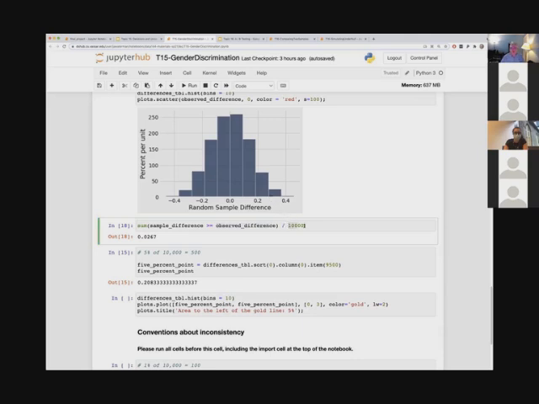So we need to divide that by the total number of simulations that we ran, and in this case, that was 10,000. If we run this, we get the value 0.02, and turning that into a percentage, that's about 2.7%. Okay, and so that's our p-value.